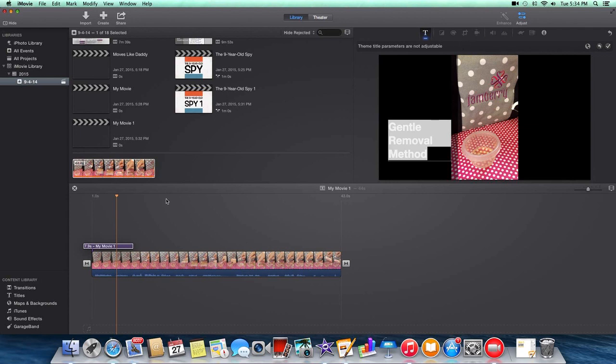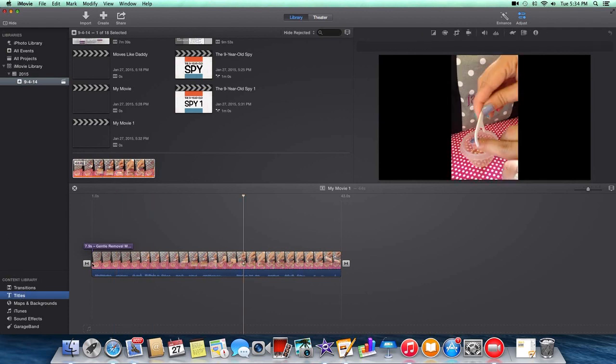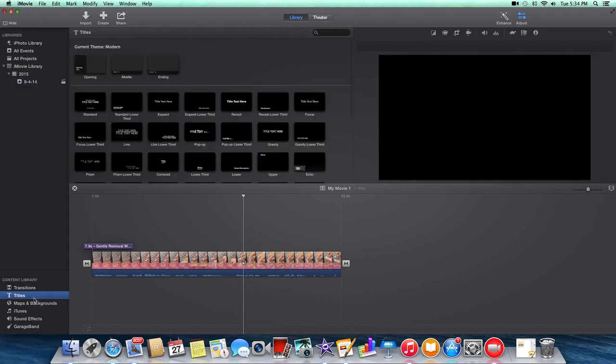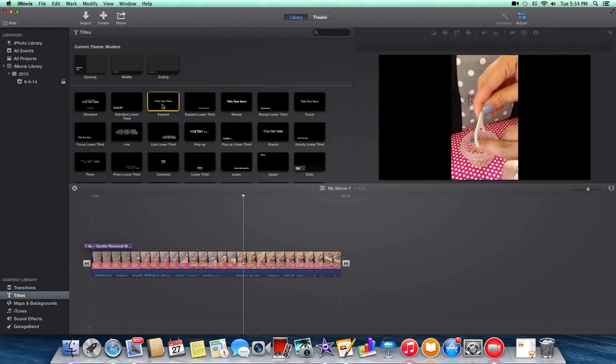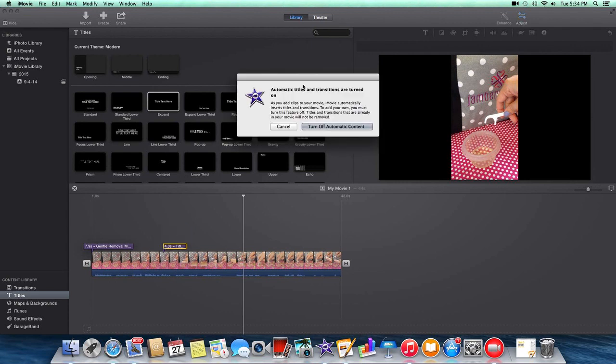But if you chose a theme, your parameters are already set. It chose that font and that color to match your theme. If you don't want those things to remain solid or stay intact, then you can choose to undo your theme, which usually if you just try to add a title of your own somewhere, click on titles down here. If I just pick some random title and drag it onto my storyboard here, it's going to tell me automatic titles and transitions are turned on.